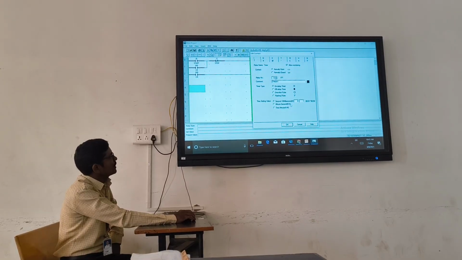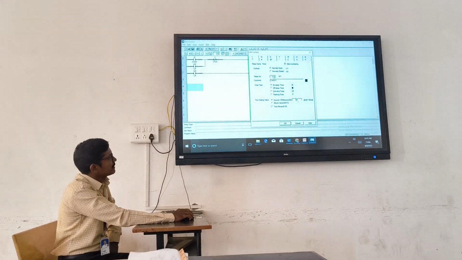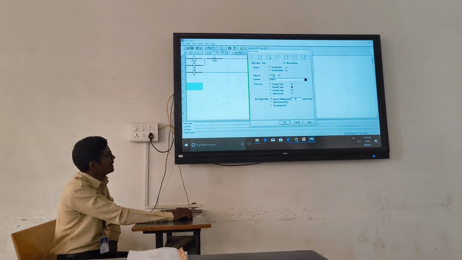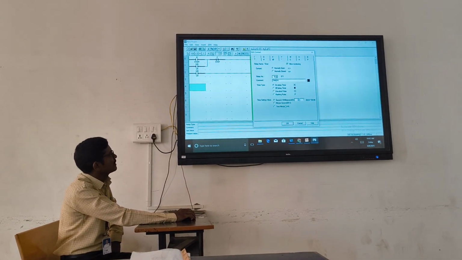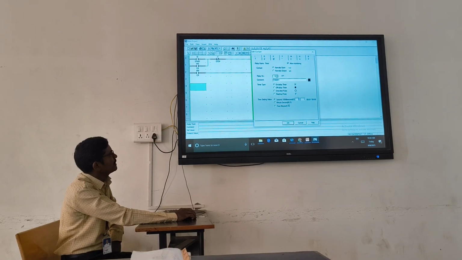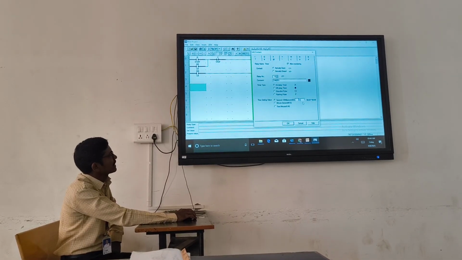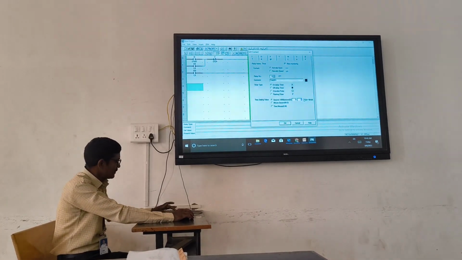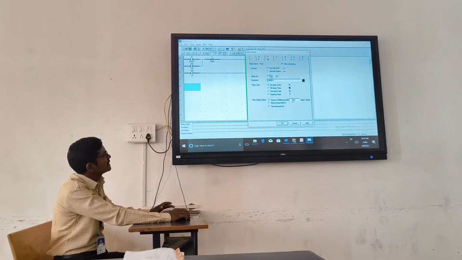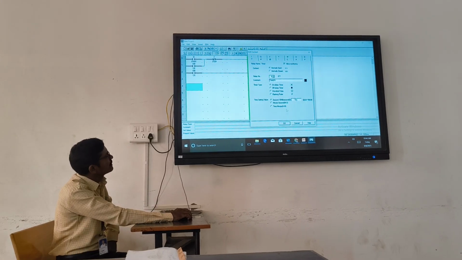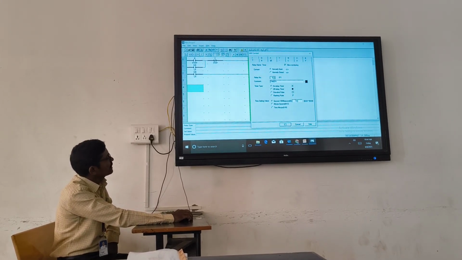For the timer you have to choose the preset time delay. Here some of the time bases used are the second and millisecond, minute, second, time and minute. Now we are using the first time base, the second and millisecond. Here we are using 5 seconds. We are mentioning here the setting as 5 seconds.